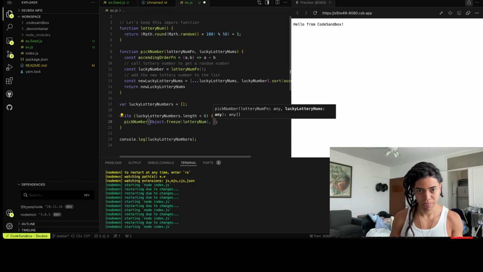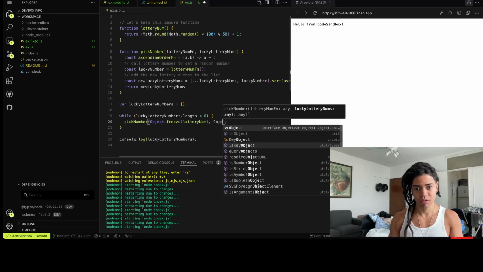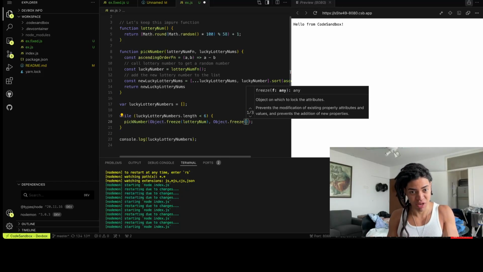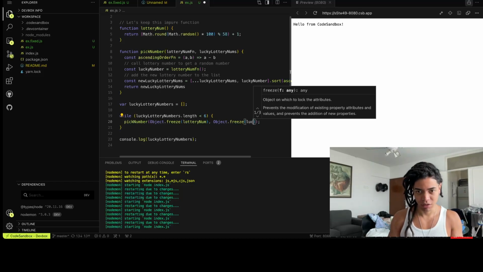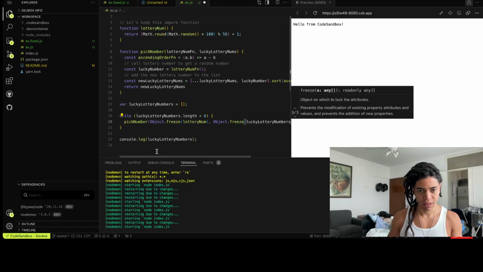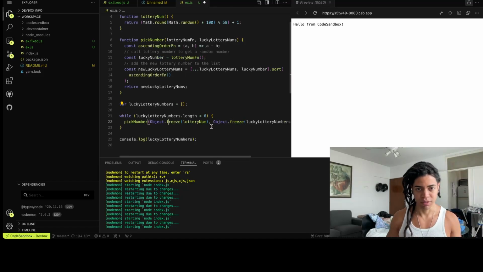Object.freeze. Hey, this data that I'm passing here is read only to help the reader of the code actually understand the intent of this code. So this is now lucky lottery numbers here, and then it's going to actually print that as it is.